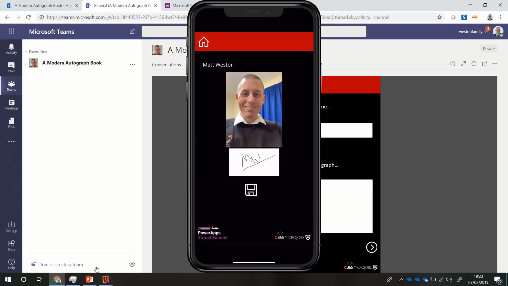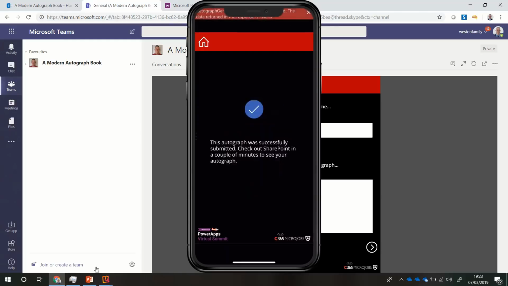So now that I've got the details, I can review it. Yep, that's me, Matt Weston. There's my photograph. There's my signature. Let's hit save on that. And that's going to go away and process. And there we go. There's the success.